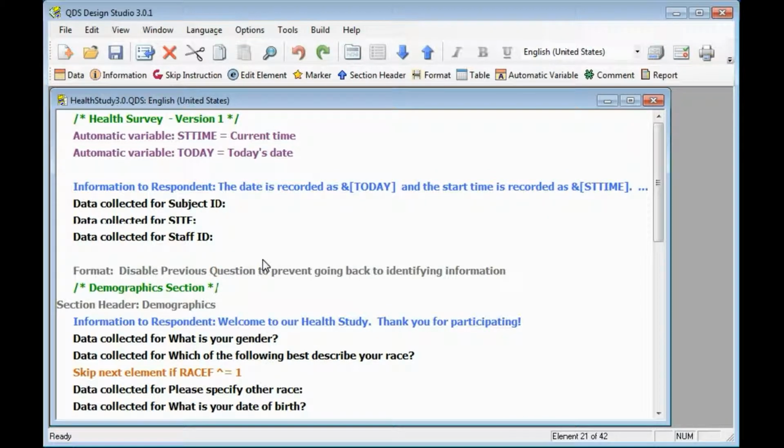Version 3.0 also includes updates to the format element. Previously, you primarily used format elements to reset question numbers. Now you can use these to disable the previous question button and to make adjustments to color and the size of question text box and buttons for ACASI and CAPI surveys.